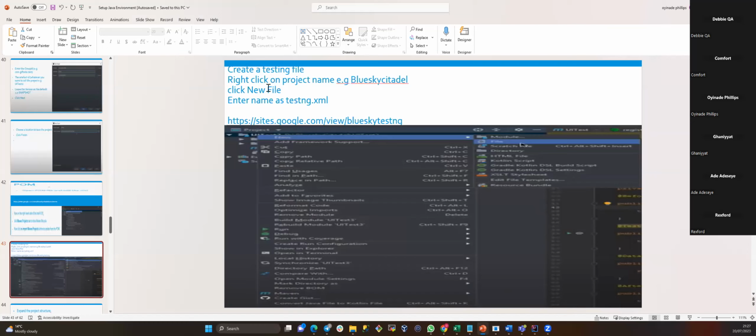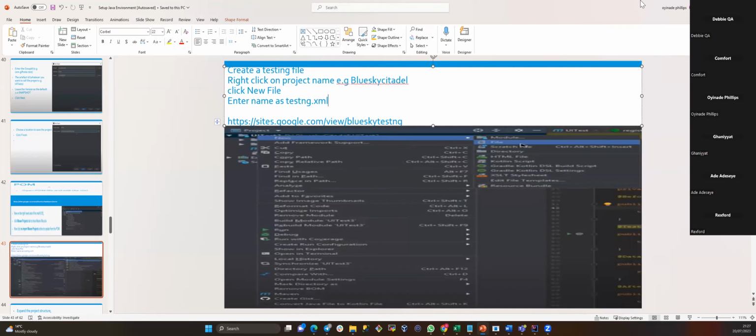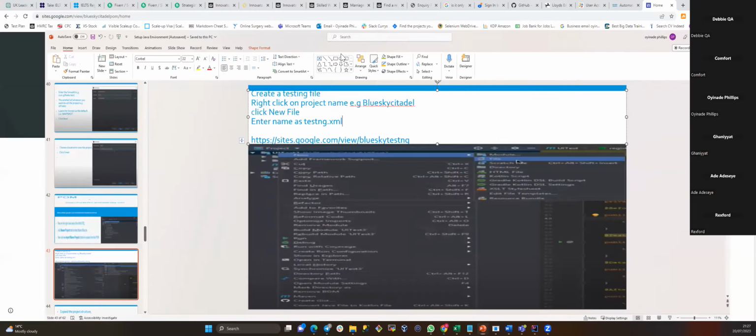To be able to do that, I'll talk you through it from my slide first, and then I'll show you what we've got. So to create a testng file, right click on the project name. I've given you an example, this is my project name. I said click new file, enter the name as testng. So that's exactly what I'm going to do now.